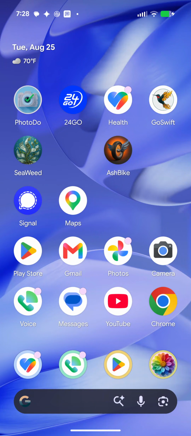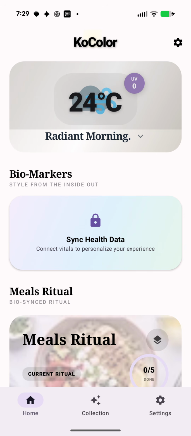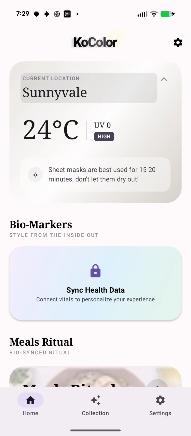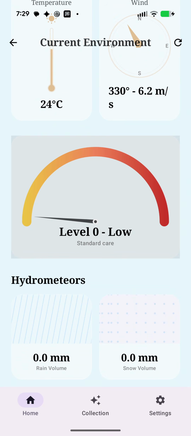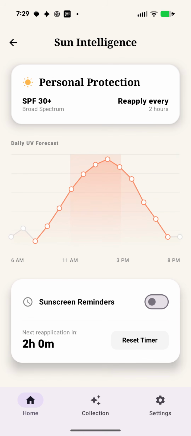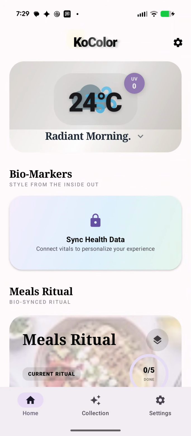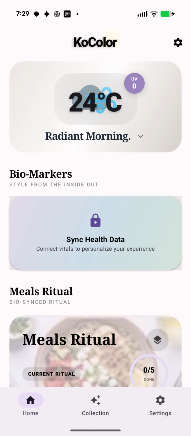In this video, I'm just going to try to explain what KoColor is doing. So here we launch the app, and the first thing we're going to do is show that the app can get real-time weather. And you're like, why does a fashion app need to know the weather? Here we're actually showing that this app can set reminders for sunscreen. So it reminds you to put on the sunscreen, and it shows you the UV index.